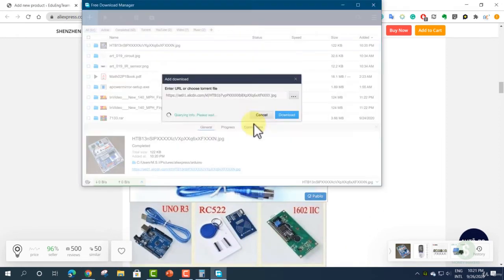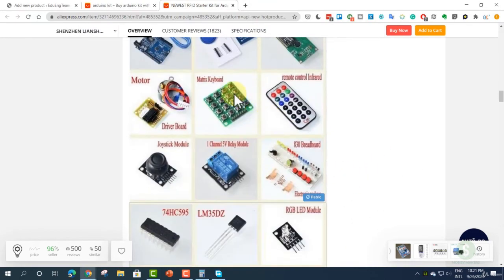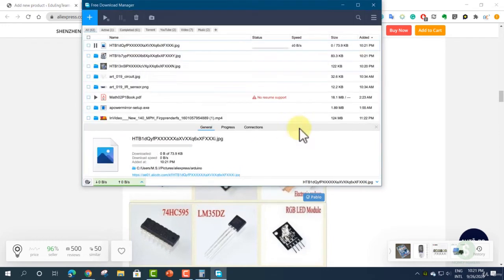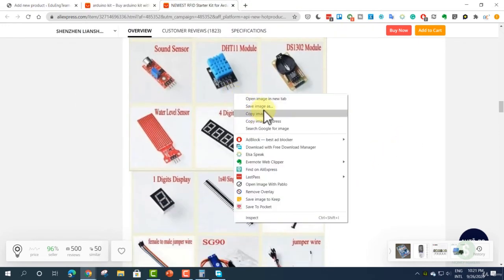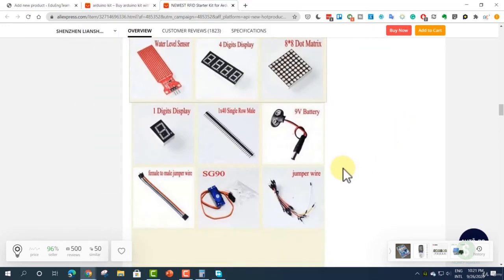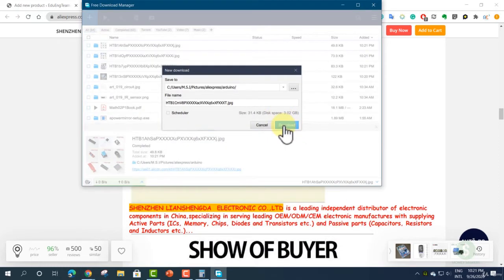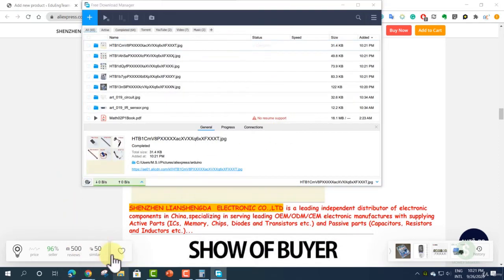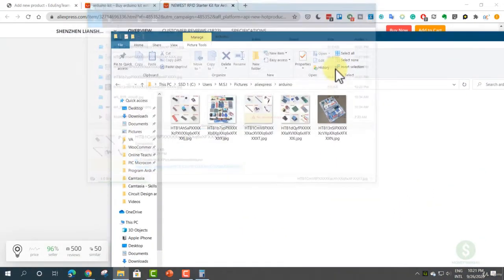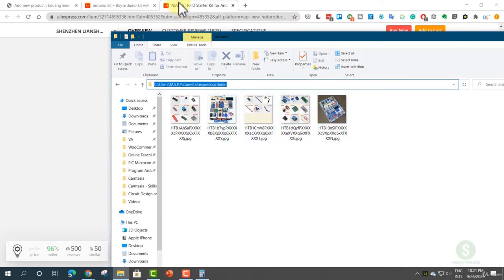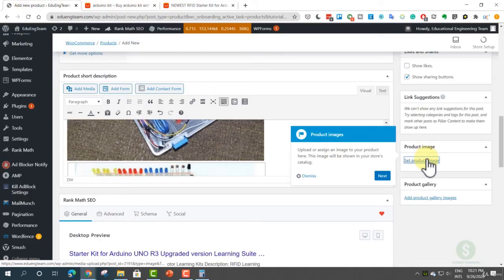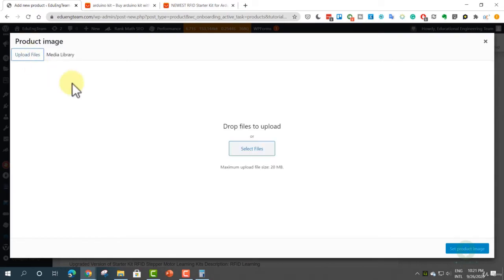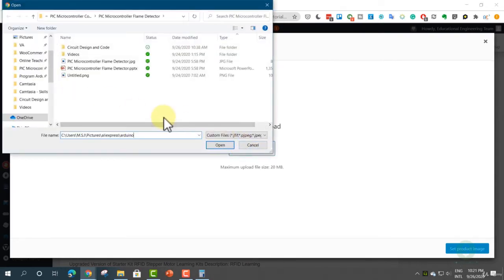Now we need to save this one, this one, this one, and this one. There are plugins that help you save time in these. Okay, here we have our images. Let's go back, set product image. Let's upload these images.